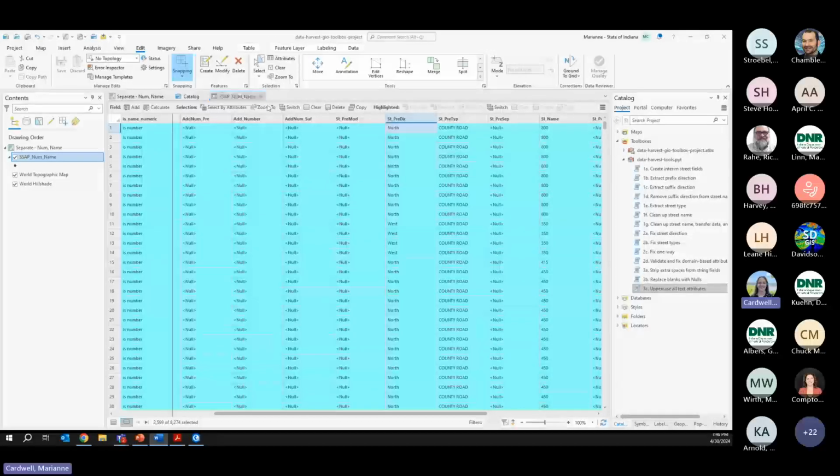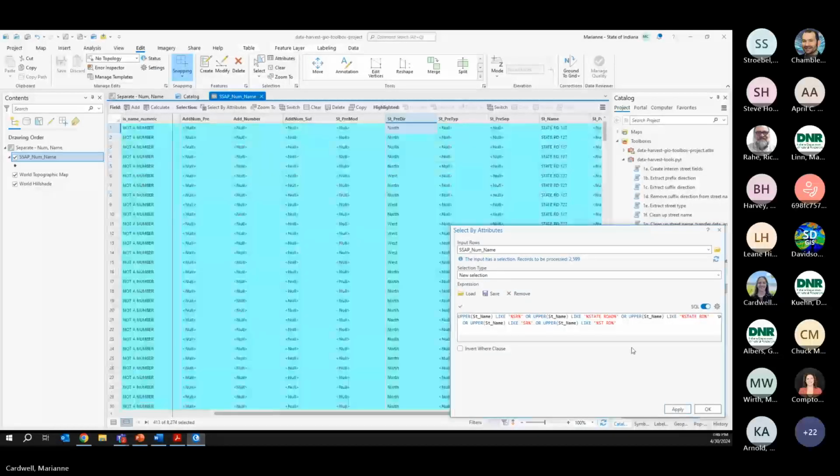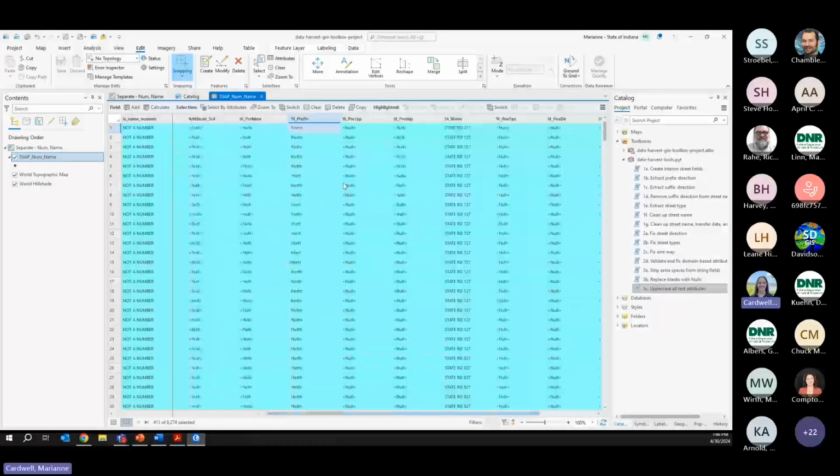So I'm going to run another query here. And I'm going to be looking for any streets that have these abbreviations in them. So something that has SR or State Road or State RD or ST space RD. Looks like I have some duplication here, but I'm going to run this query. And I have 413 roads that came up. And I'm going to sort these so I can see what they are.